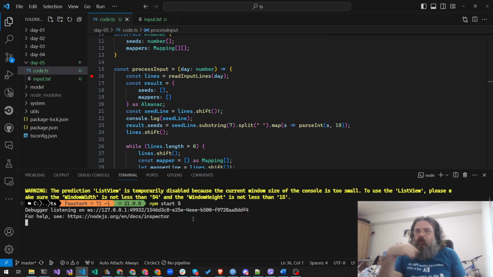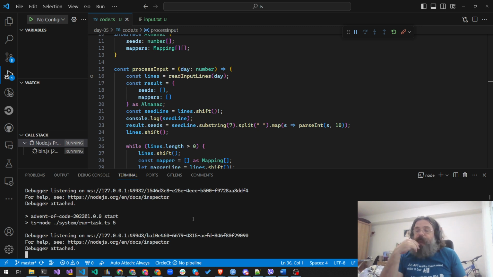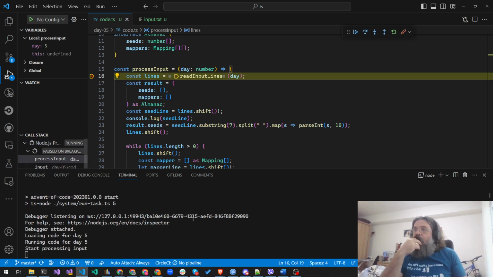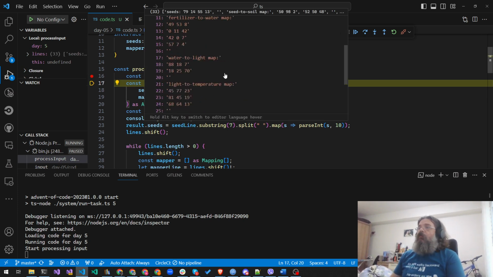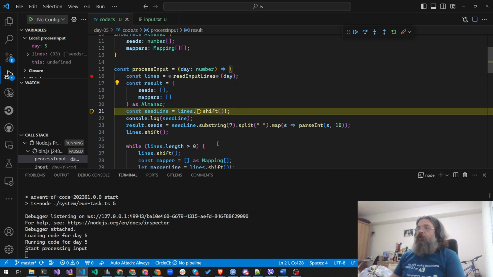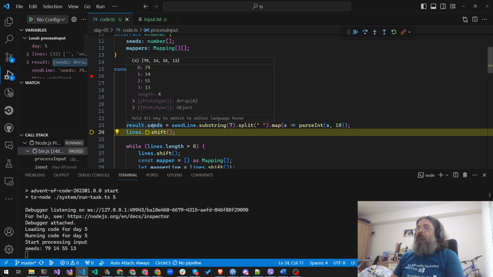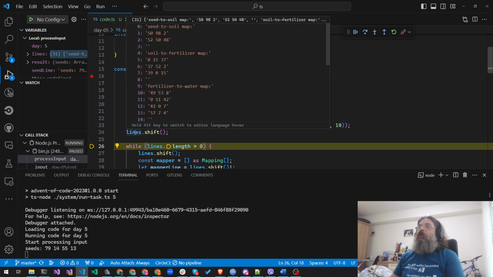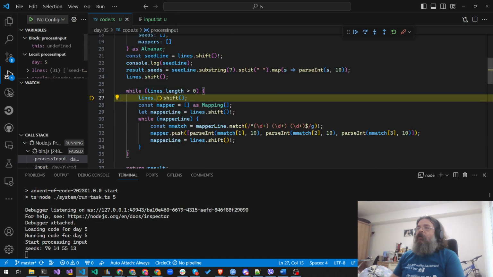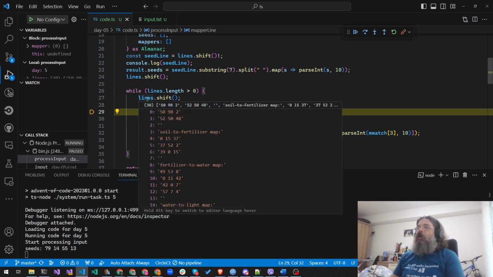So I have auto attach configured, so that means if I start it in the console of VS Code, it will actually attach the debugger. So let's see what the lines are. Yeah, we have the lines, 33 of them. So the seed line is that. The seeds are that. And we have 32 lines. So now we have 31 lines. And we are skipping that line. So now we should have, yes, the correct thing.